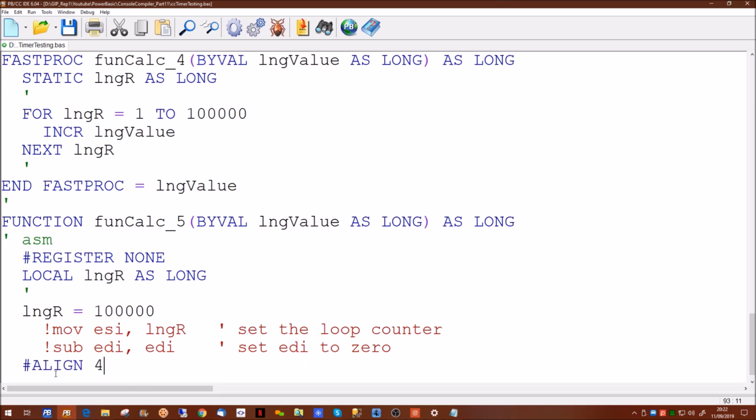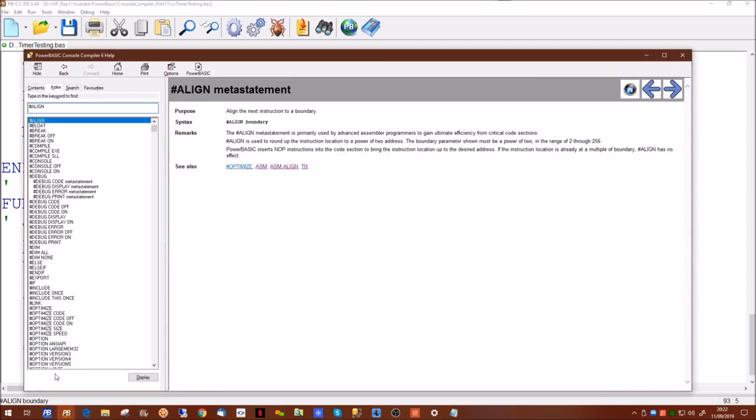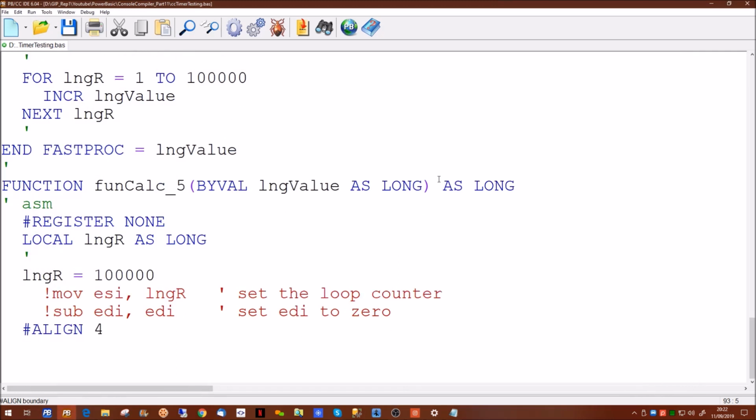The other thing we're going to do is make sure that our code is aligned on a power of 2 boundary, which ensures the code runs as fast as possible. PowerBasic does a lot of low-level stuff if you want to do stuff in assembler. Normally you wouldn't need this, but we are trying to get something as fast as humanly possible in our code. So we will set a label which we're going to loop around.